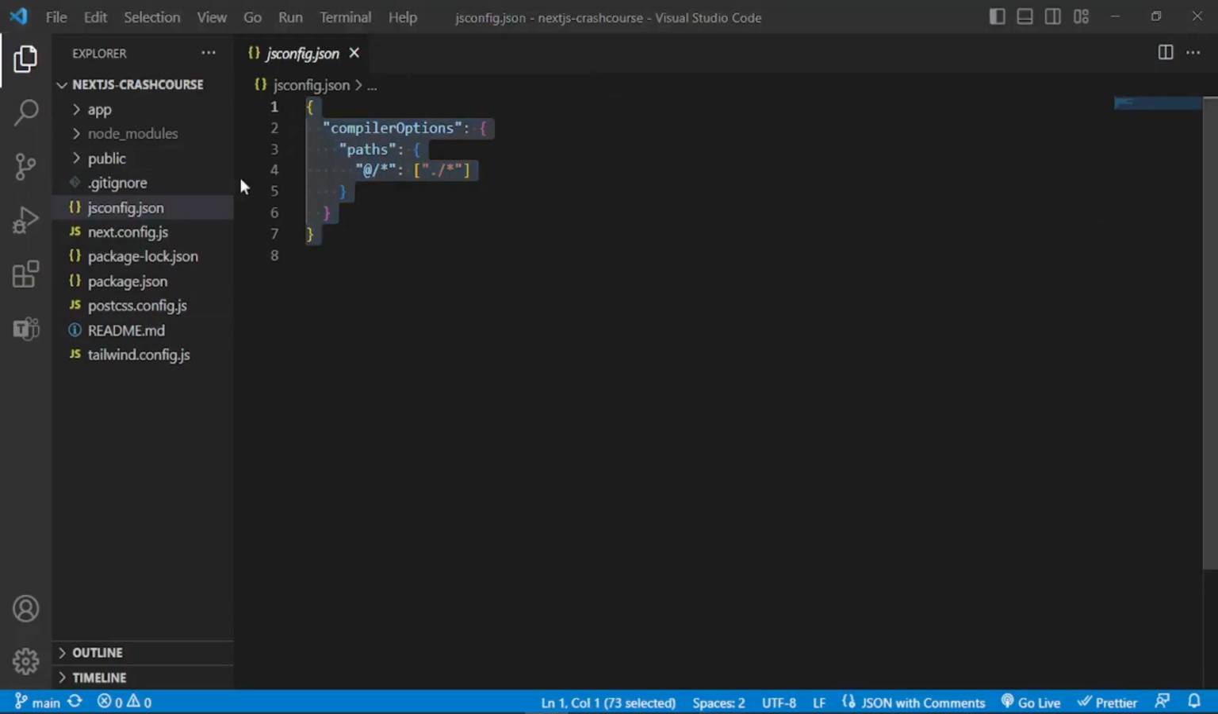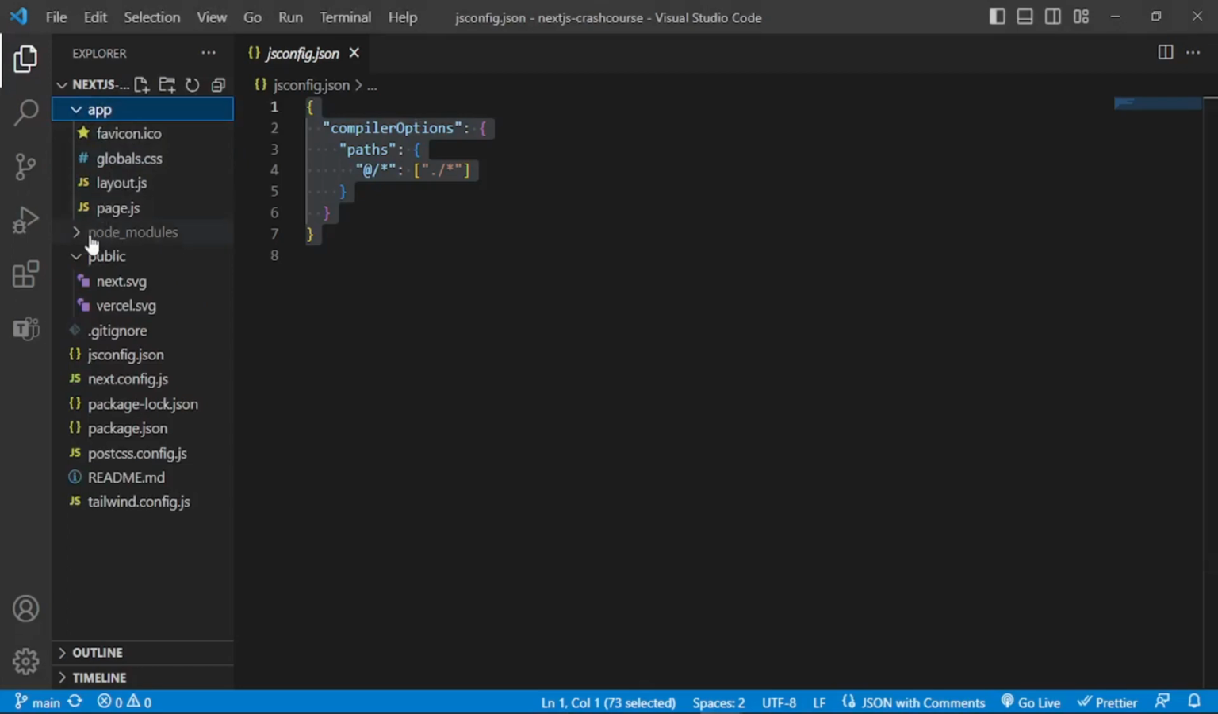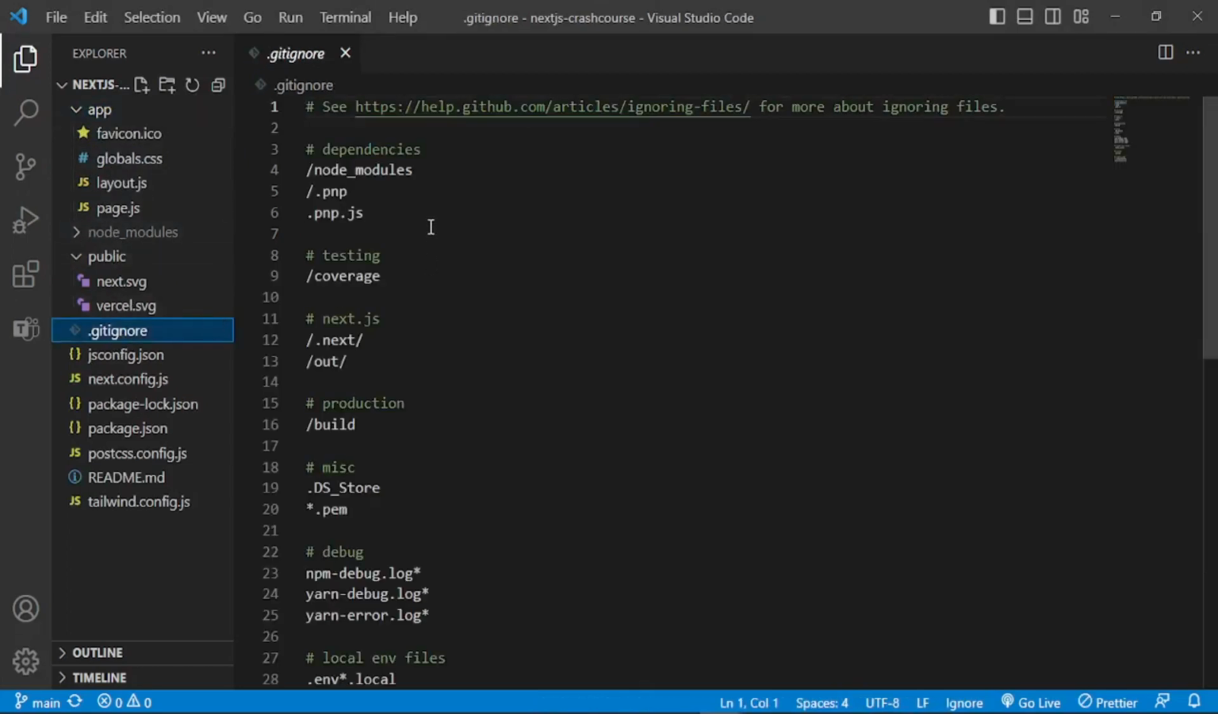Now we have our public folder. Most of our SVGs and all of our images, we would like to be placed here. And the node modules folder should be inside of our gitignore here, because we don't want that to be pushed to the repository.